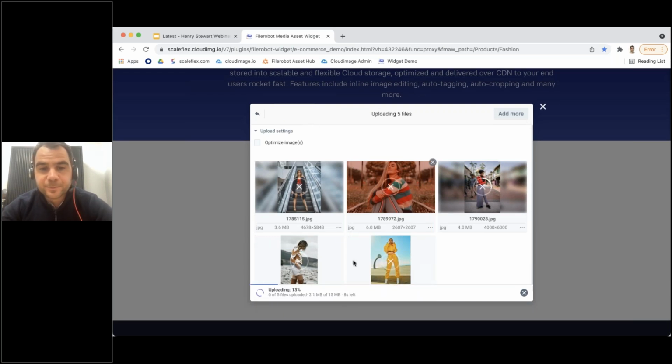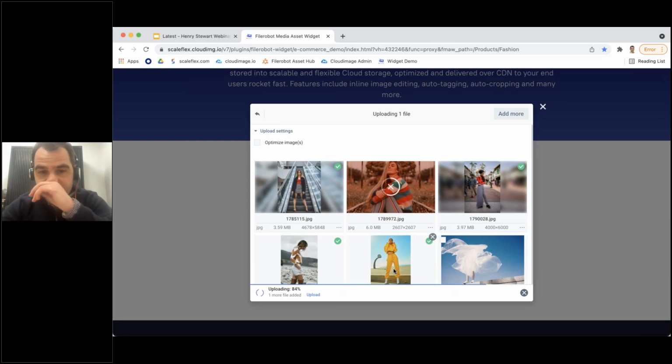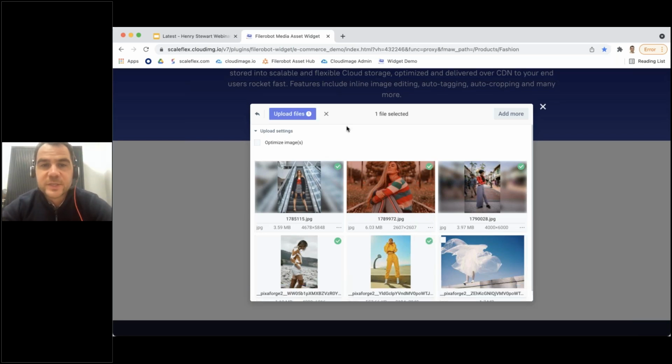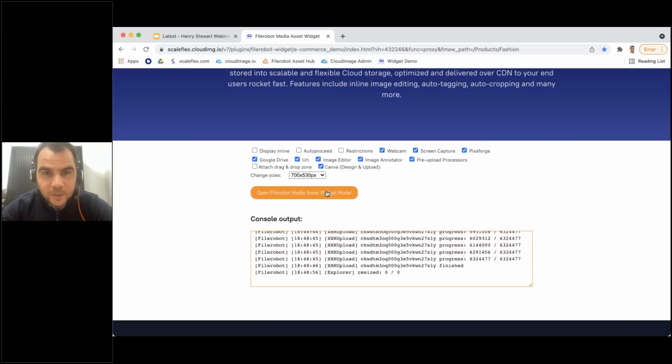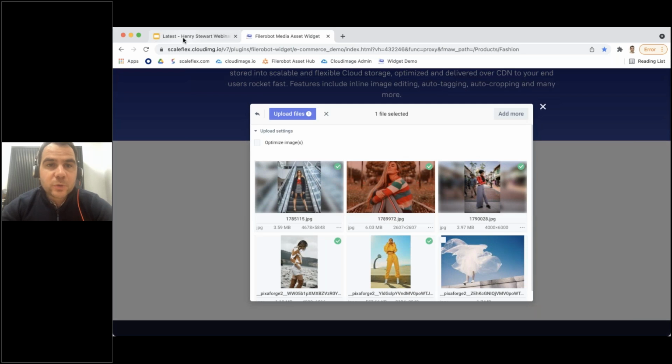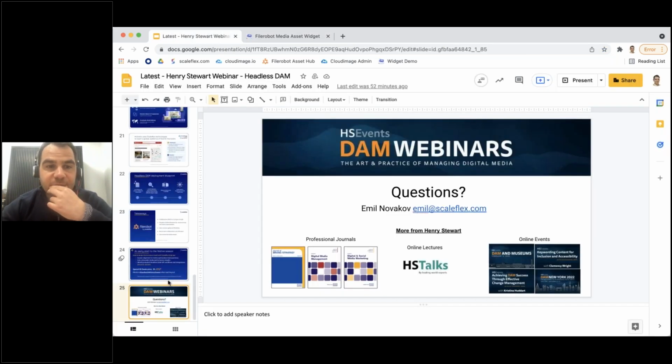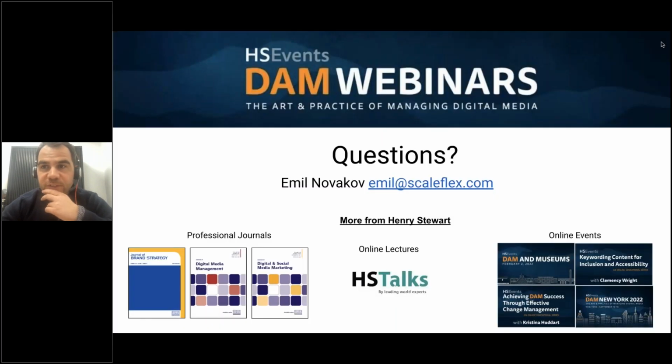So basically, I mentioned fast upload. Here I'm uploading some heavy images, about 15 megabytes of media assets, which are uploaded in a few seconds. Those media assets are now in my DAM, and I can start sharing them, generating variants, and so on. So I hope that answers the question about the metadata and the widget.